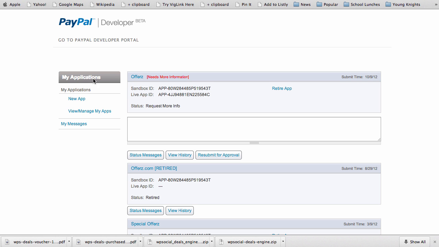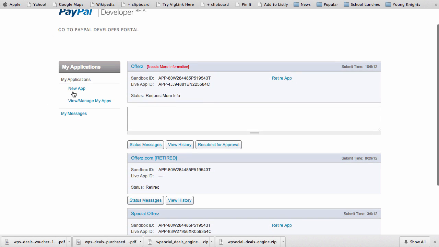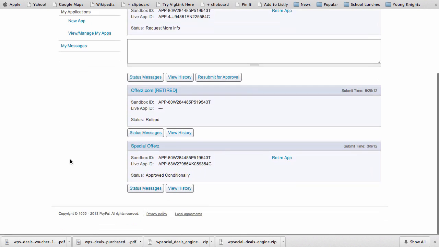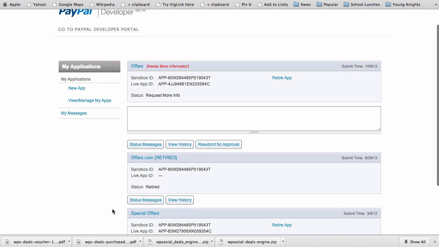You see here my applications. In the menu here you have new app or view manage my apps, and right now we're in the view manage my apps section. And when we talk about a live app ID and a test app ID, you can see here you have two different things.